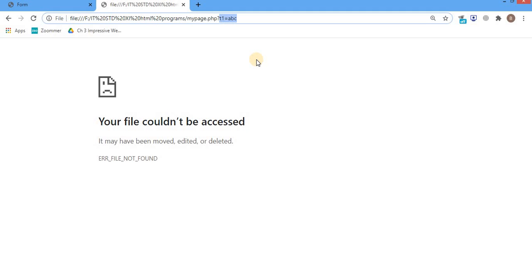Whenever we are using the get method, the values which are sent to the file that is specified in the action attribute will be displayed in the address bar. Hence, get method is not a secure method.